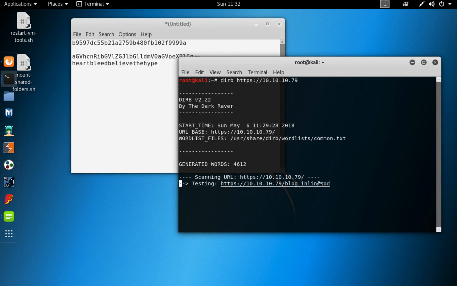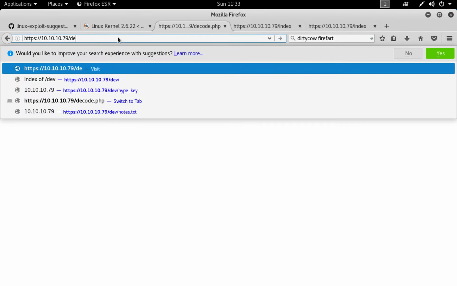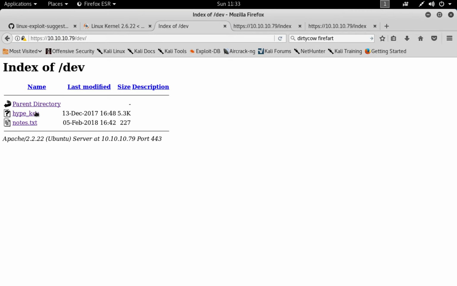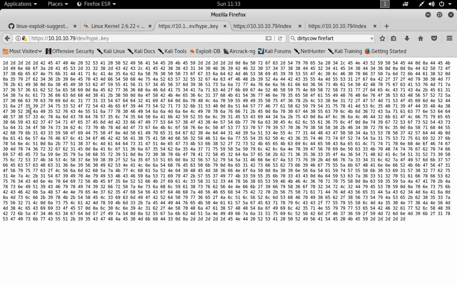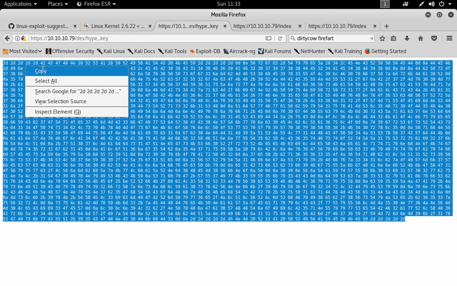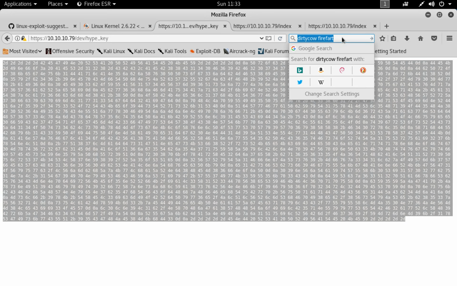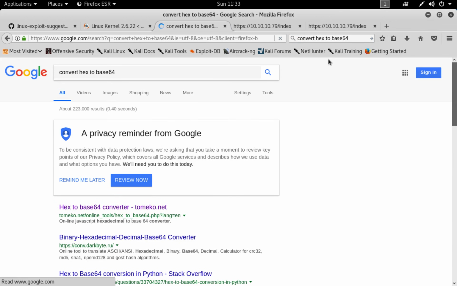That is taking a long time, but after a while, when running dirb, I found two directories. One was dev, and there we found a note. This says coffee research, fix encoder, decode, and stuff. And then the other one gave out some sort of hexadecimal data. So I copied this out.